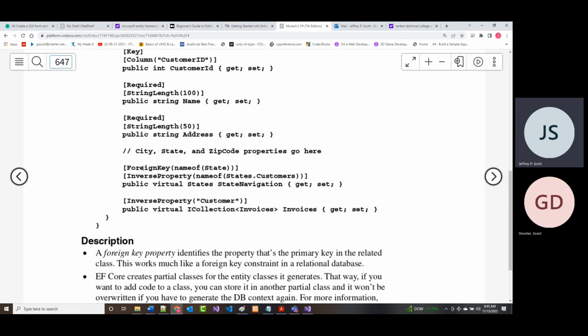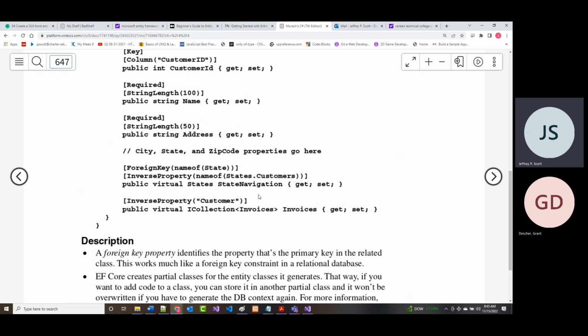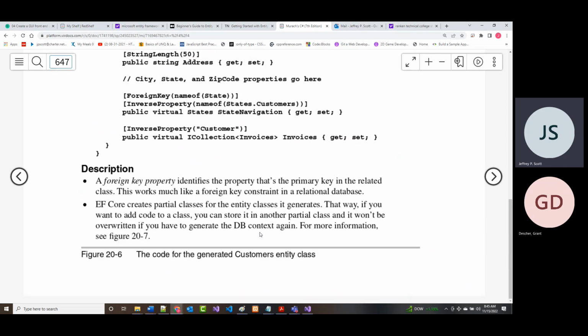What we're trying to do is, when we put in MO, what we really mean is Missouri, but we want to be able to type those in. We don't want to have to type in the state name. We want to type in the abbreviation. So we're linking those two tables together. And that's what they say here. A foreign key property identifies the property that's the primary key in a related class. As it says, it works much like a foreign key constraint in a relational database.